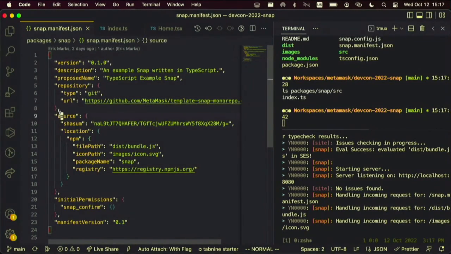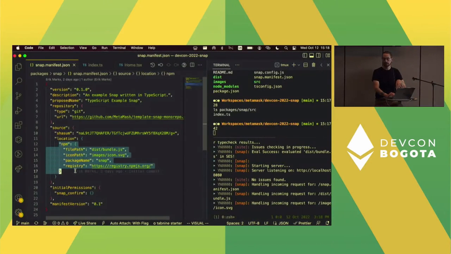And then we have some information about the source, so a SHA-sum of the bundle, and some other metadata if we were to publish the snap to NPM, which is our currently supported distribution mechanism. We have plans for others. And then finally, you have the permissions here.